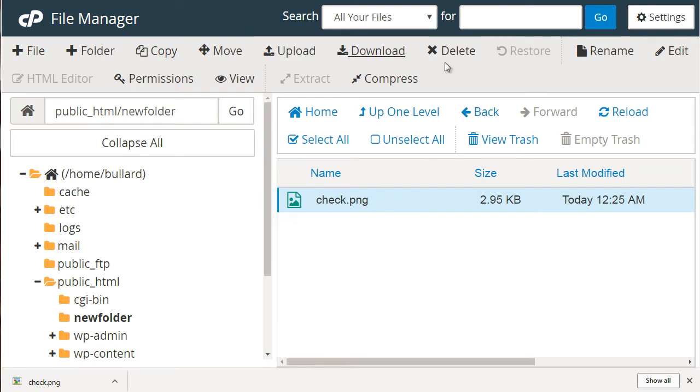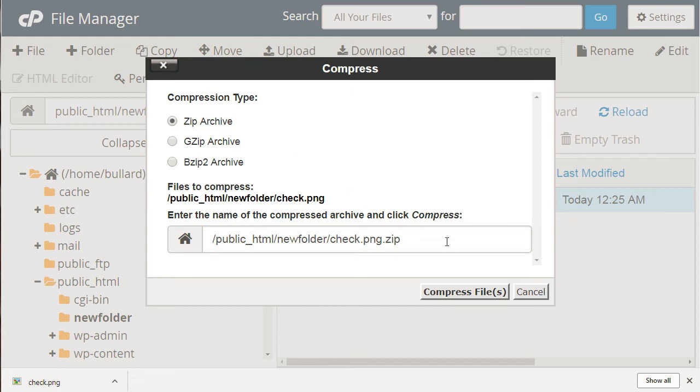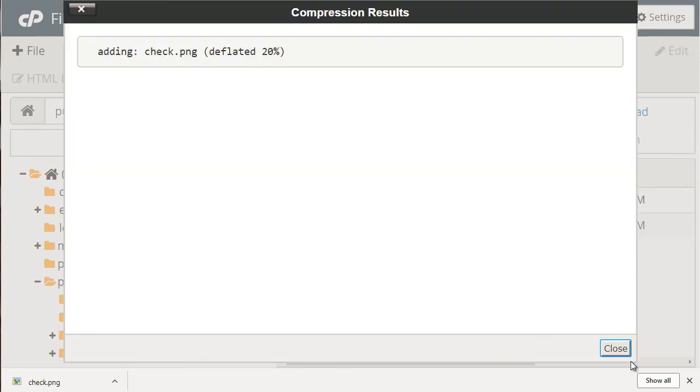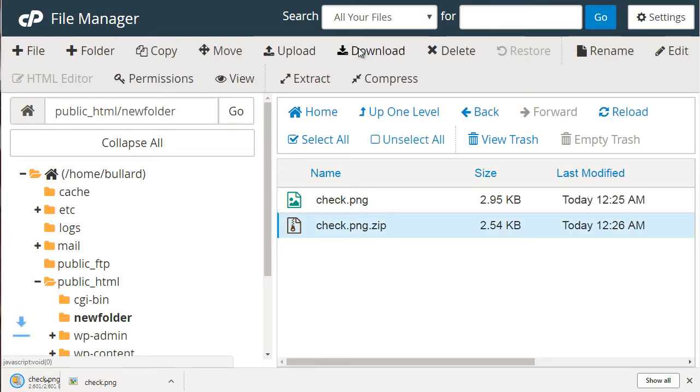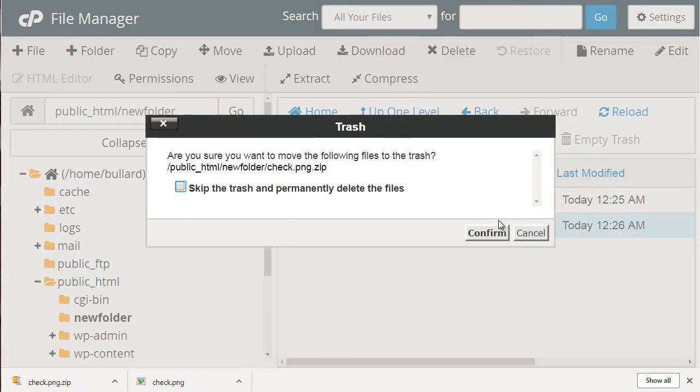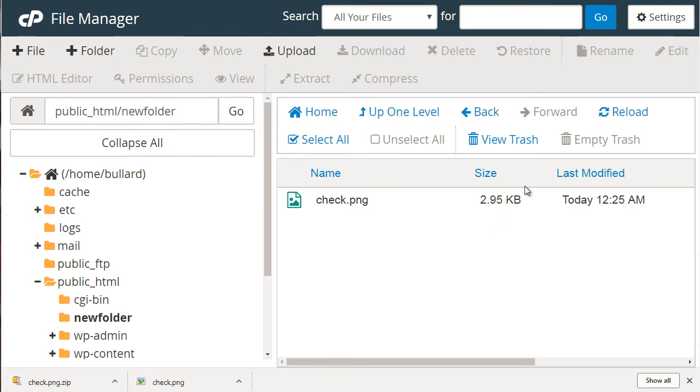You can also delete the file. We can also compress it. So let's say we have a good number of files that we want to compress into a zip file. We can select those files, or select that folder and click compress. We can click zip, compress, and it'll compress it, as you can see here. So we can click that, click download, and there we go. We can also delete files. So you can select a file, click delete, skip trash, and permanently delete files. Or if we unselect it, click confirm, we could do that.